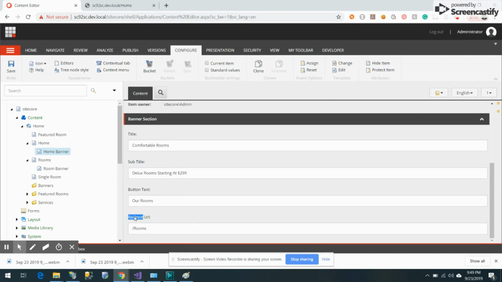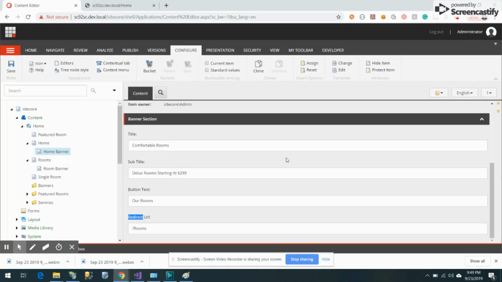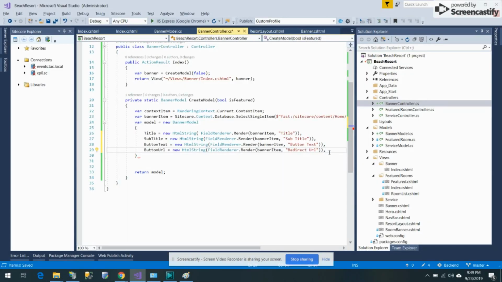Sorry, I made a mistake already. Button text, subtitle, title, and it should be redirect URL. Yes, URL. If I'm not mistaken, this is something we are going to return from here. Okay, so now inside the index, it's returning index with this model.